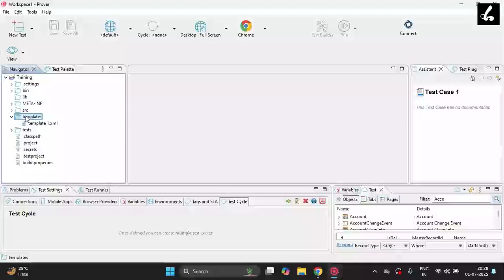You just need to put that under the template folder, and in the test case you need to give the location, like in the project where your Excel file is present, and the name of the Excel file.